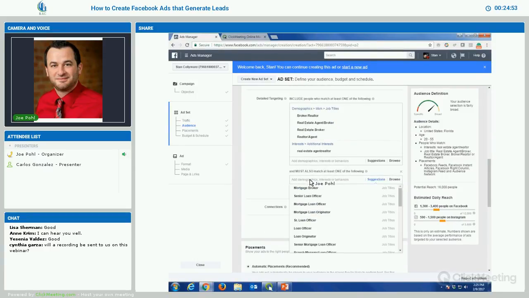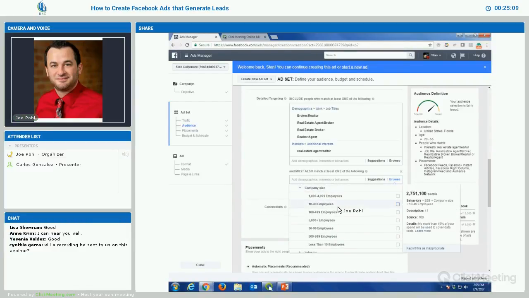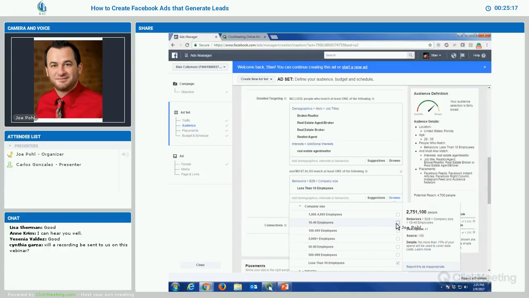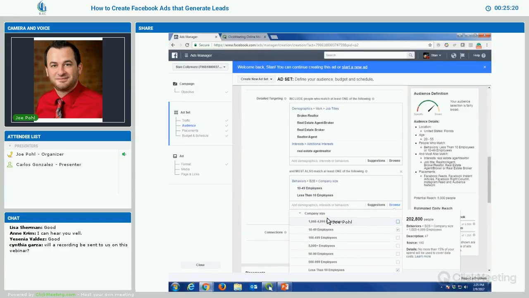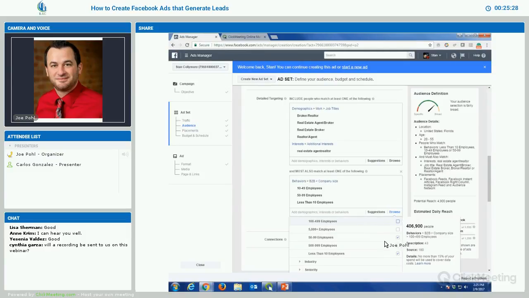Okay, so once we got the job titles in there, let's add another thing in there. So let's do company size. I think that would be a good one to do. So we'll go to behaviors, B2B, and right here we have company size. So now you could target real estate agencies that have less than 10 employees, right there, 10 to 49. We'll keep it small just so this way it's a specific audience and it makes sense for you to advertise to them. So right now we have our reach at about 4,900 people.